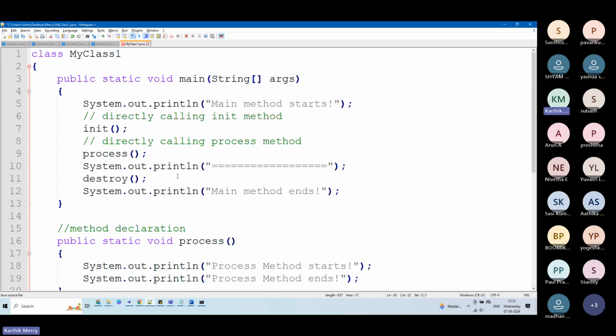So let's say I want to capture this, or I want to store this in a variable. Yesterday, if you remember, what is a variable? A variable is nothing but a place to store something. So let's say I want to say int x equal to destroy. So I'm calling this destroy method. Whatever is returned, I'm storing in a variable called X.